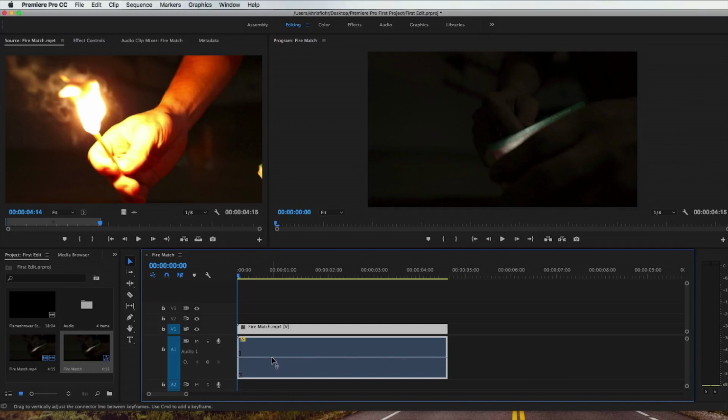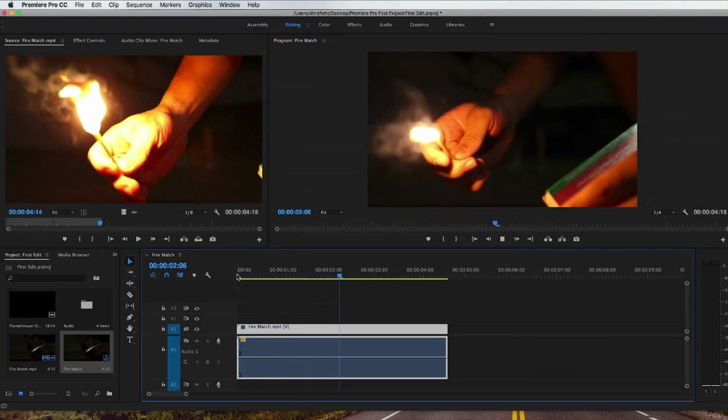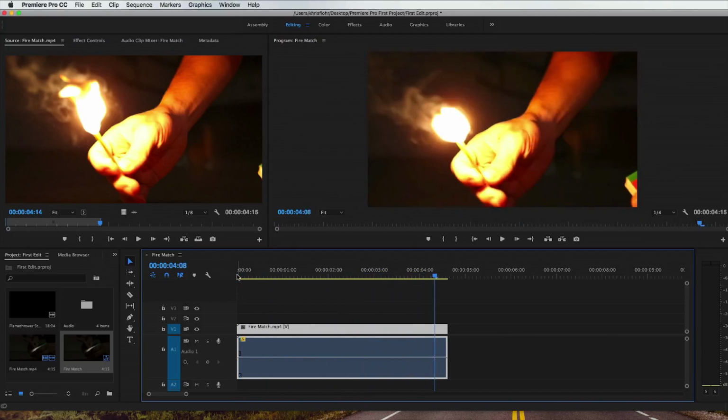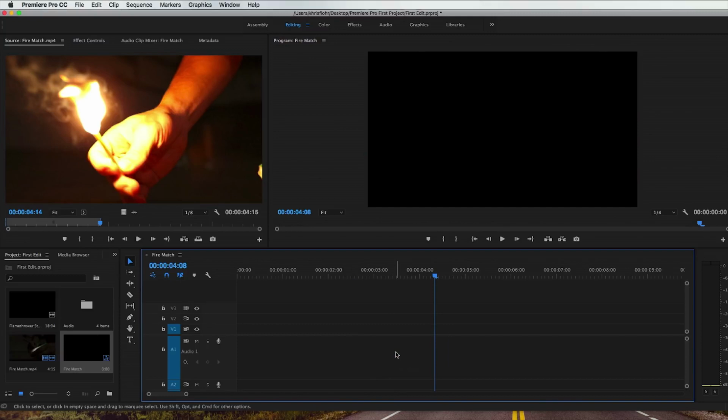So if we hit play on this video file, you're going to see that it has no audio. It is completely empty, it's silent. So there's not really a point to keep this audio level or this audio track down here. So we're going to delete it. If we click on the audio track and hit delete, you're going to notice that it will take everything away.